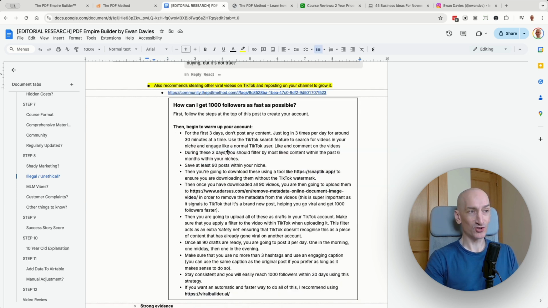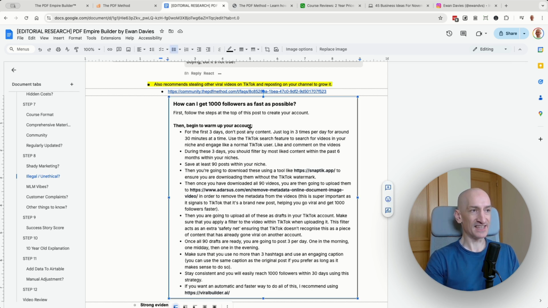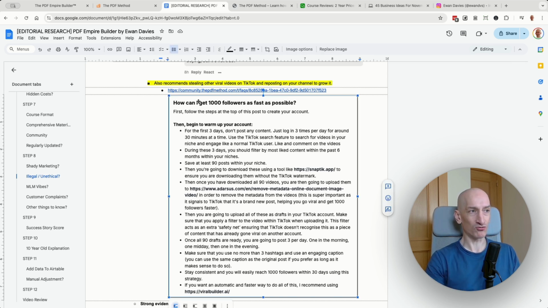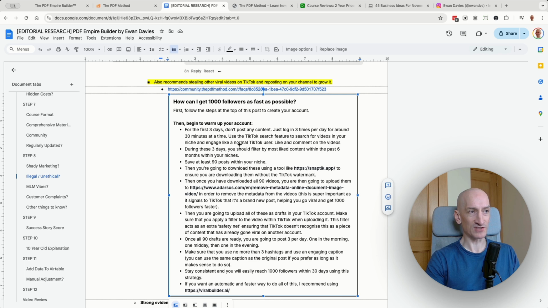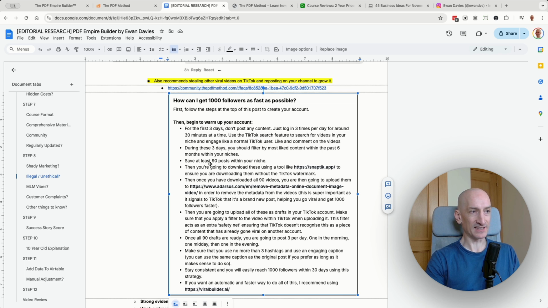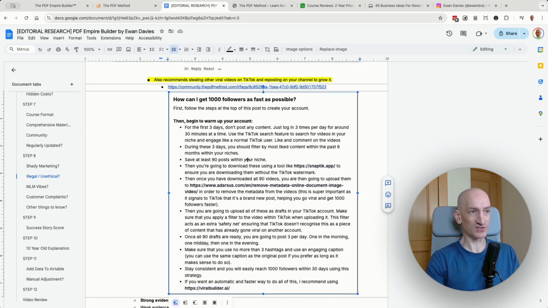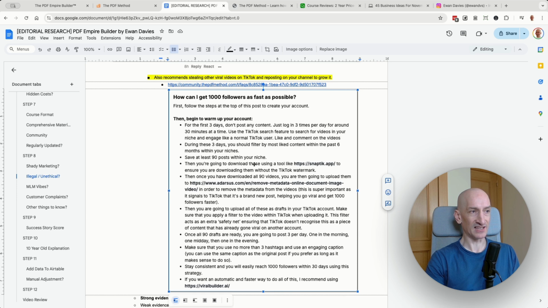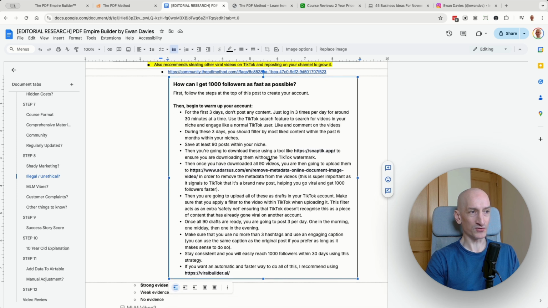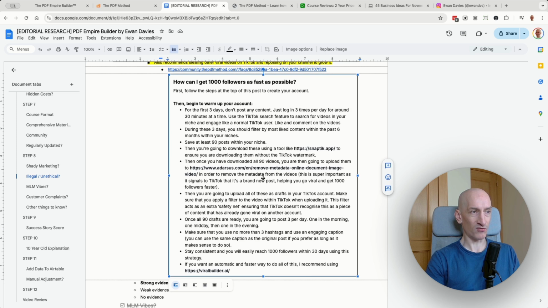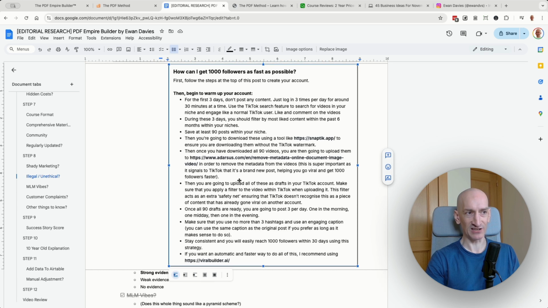Another thing I found in the training that would fit into the unethical/shady category is this, where they're telling you how to grow your TikTok account to 1,000 followers as fast as possible. And they're basically saying, find 90 posts within your niche that are getting a lot of likes, download those posts, download those videos, get rid of the watermark using this software, get rid of the metadata from the videos, so TikTok doesn't know that you've taken it from somebody else.